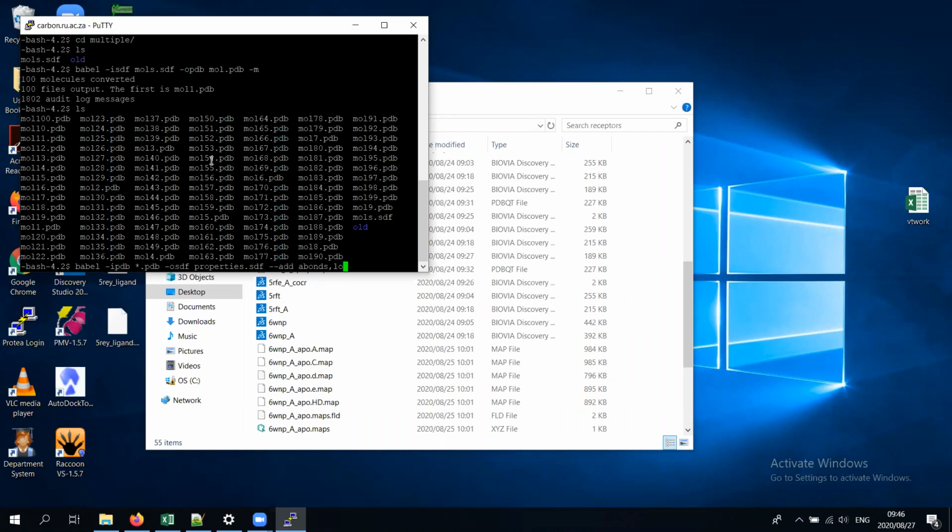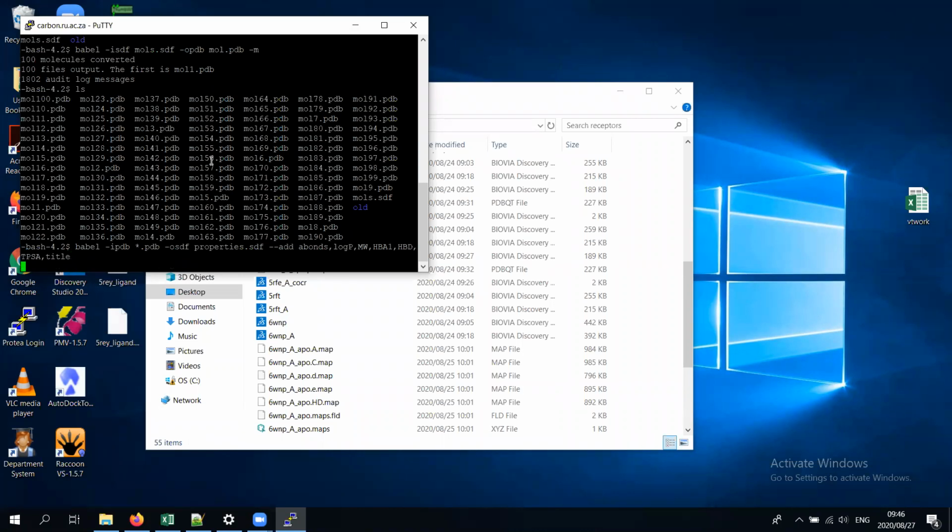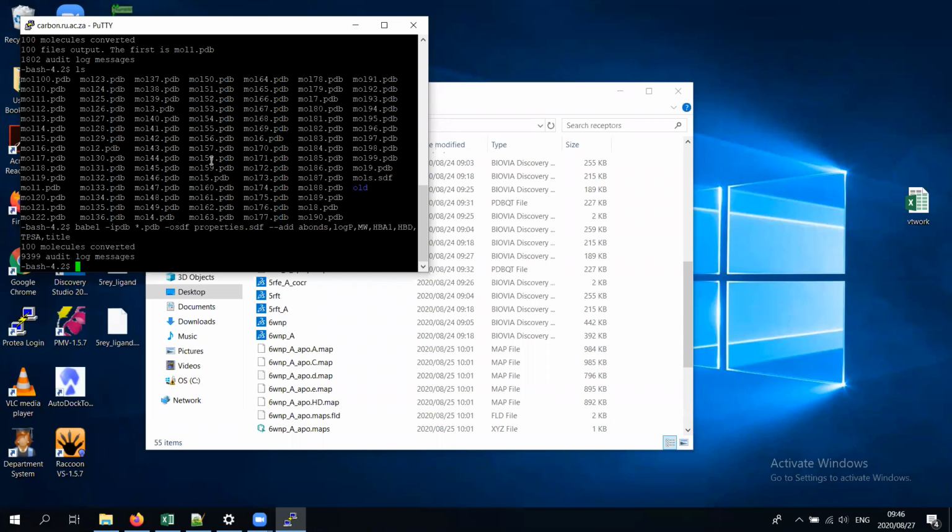And I'm going to then double dash add to it the properties like logP, log capital P, molecular weight, hydrogen bond acceptors, that's HBA1, number of hydrogen bond donors, the topological polar surface area, and I'll see if I can get a title as well. Okay, and it's managed to do all of that.